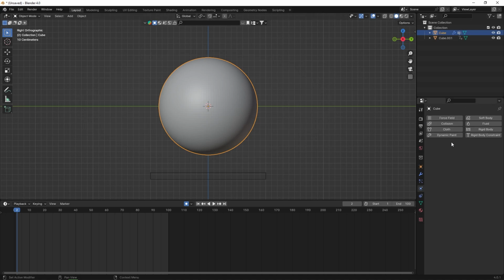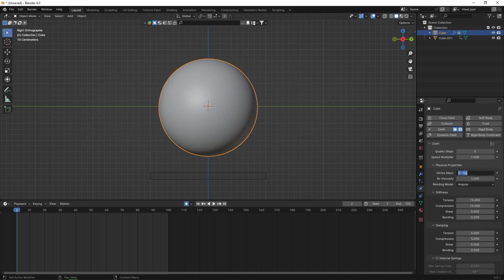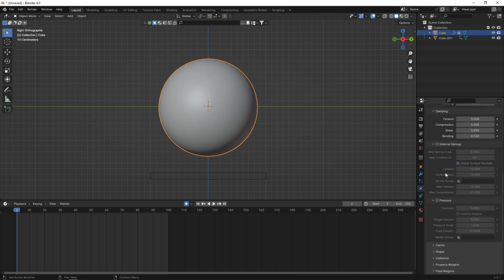Moving on to simulation, add cloth. Set the vertex mass value higher for a stiffer object. I set mine to 5. Activate pressure and set its value to 20.